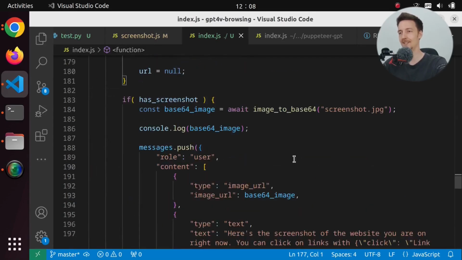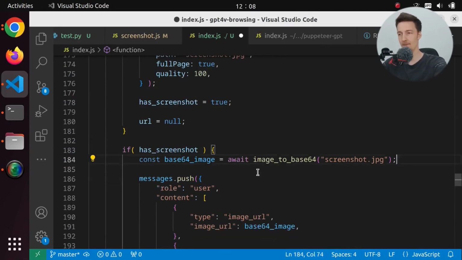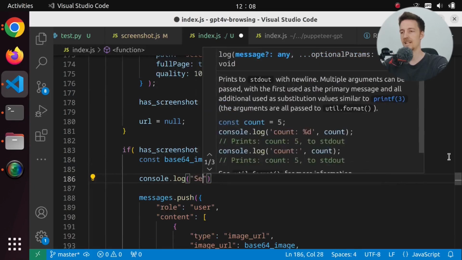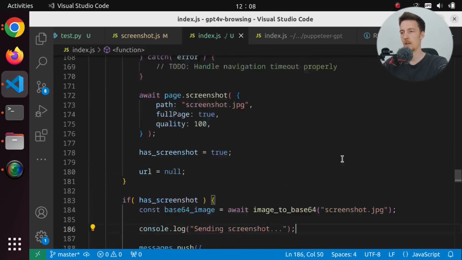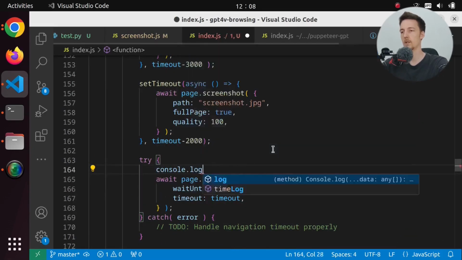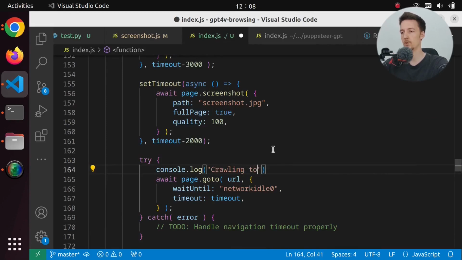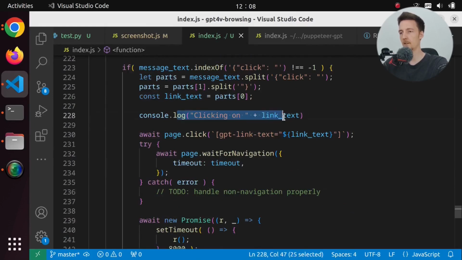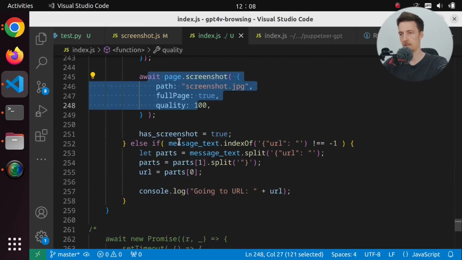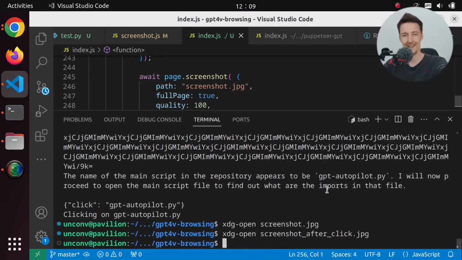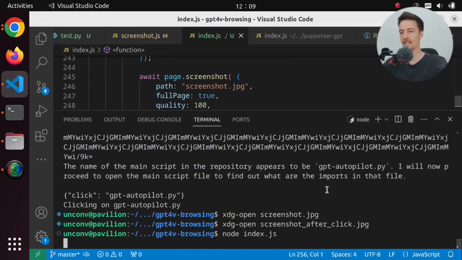Let's see. So I'm not going to console log the base64 image anymore. I might say console log sending screenshot. And I guess here we can say console log crawling to URL. And that is it. So then we click on this and we take a screenshot. And then we have a screenshot. Okay, and here we say going to URL. I guess we don't have to say this. I mean, for now, let's add it there. And let's try to do this. Index.js.